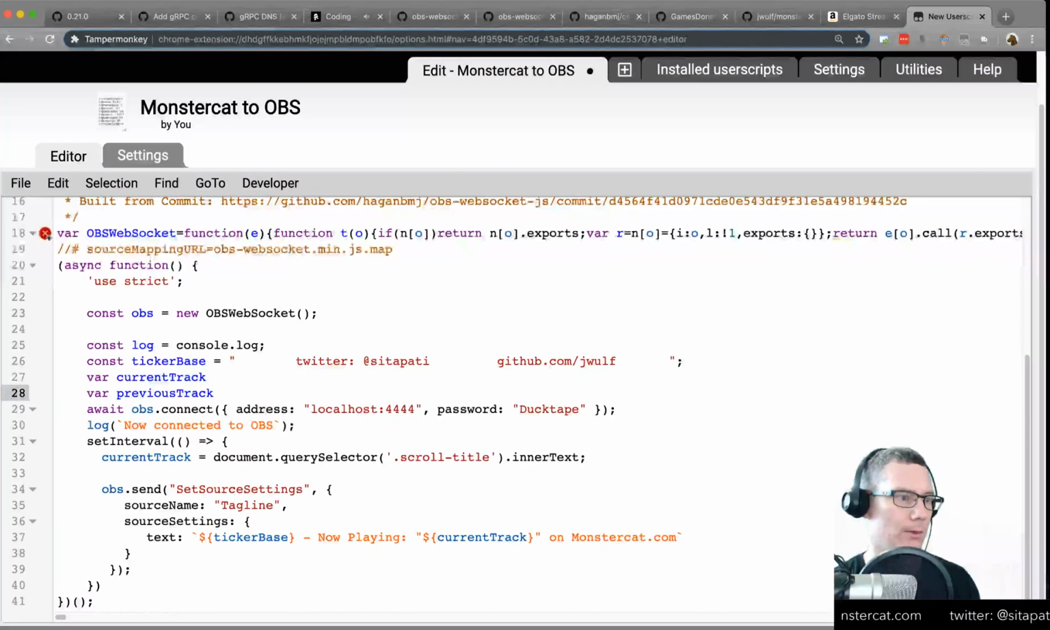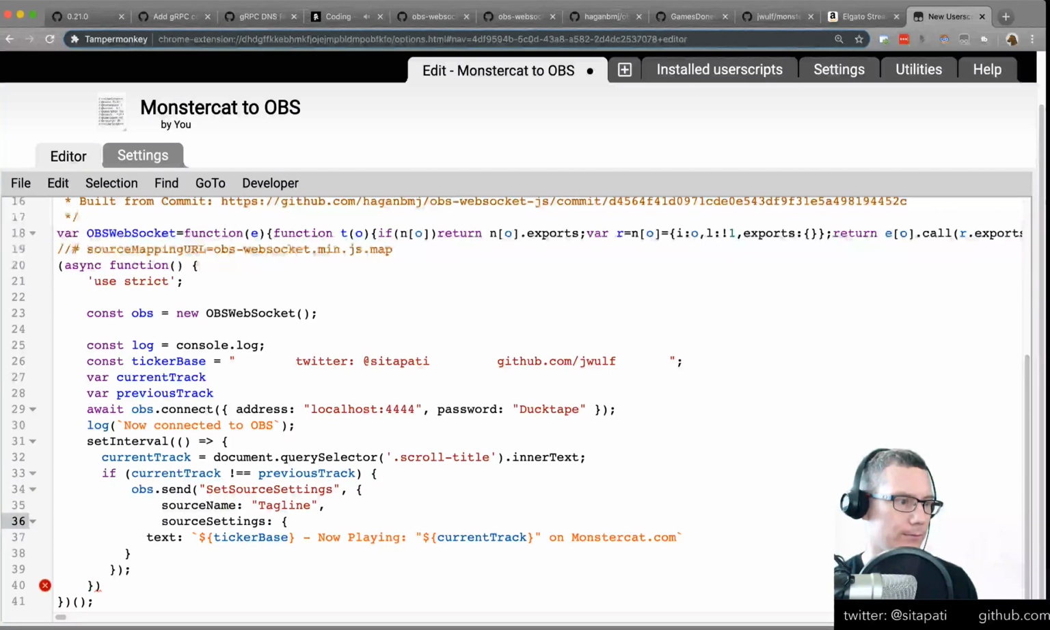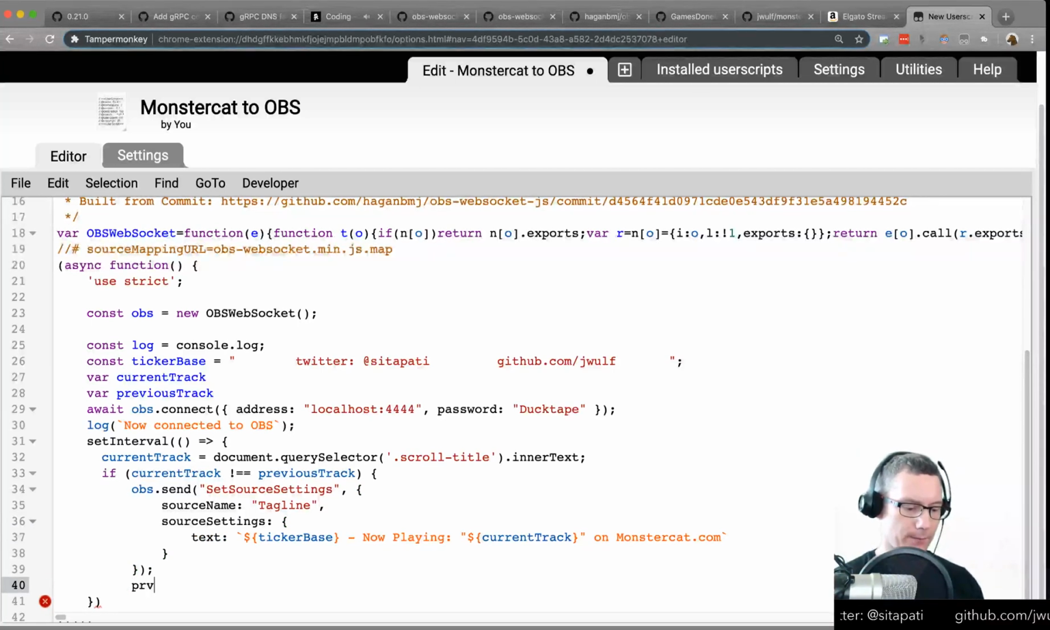So what we do in here is we just say, okay, if the current track is not the same as the previous track, double equals, same type and same value. Okay. If it's not the same track, send the new track and store the previous track so that we don't do it again until the track changes.